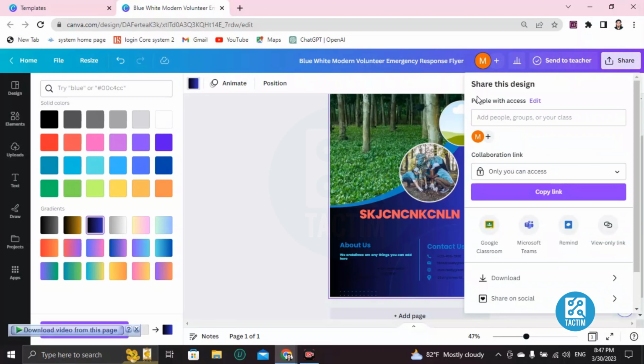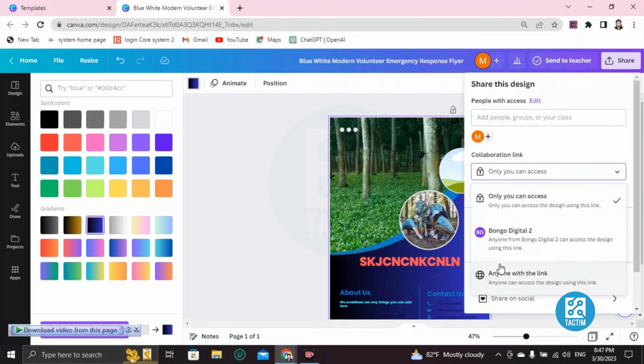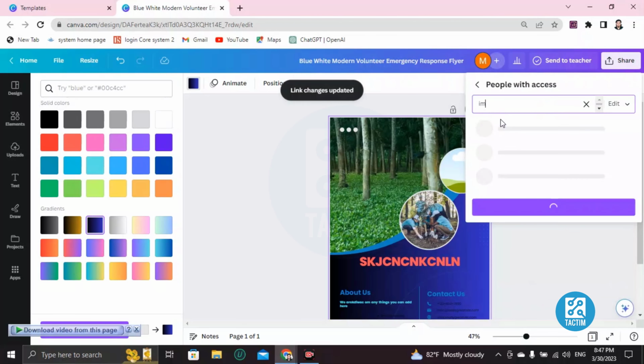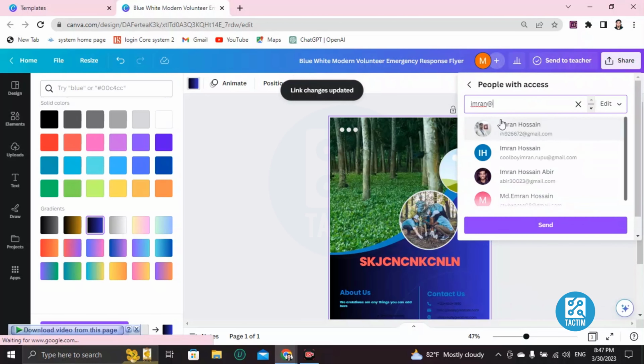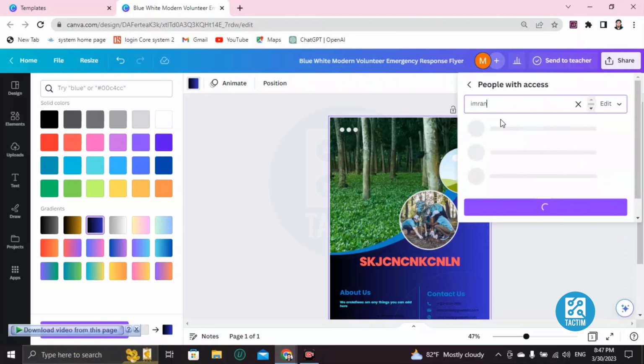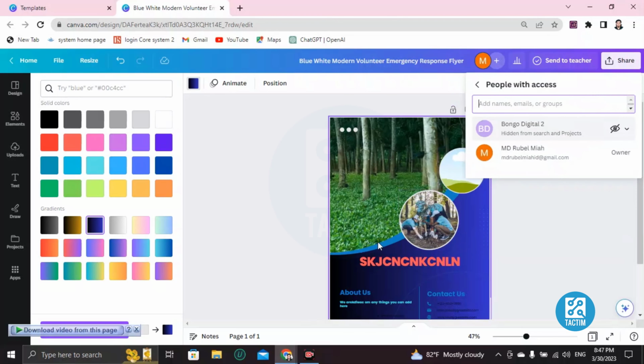It will be downloaded. And if you want to share the whole work via mail, just click on collaborate link and you will find anyone with the link, and you write here the email address whom you want to share with, @gmail.com. If you click on the send button, this whole work will be sent to that email address. Okay guys, so basically this is how you can customize or make a flyer in Canva.